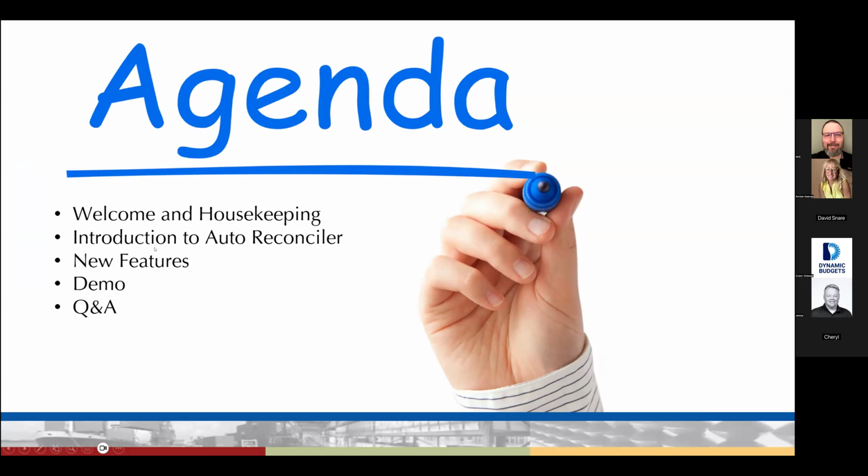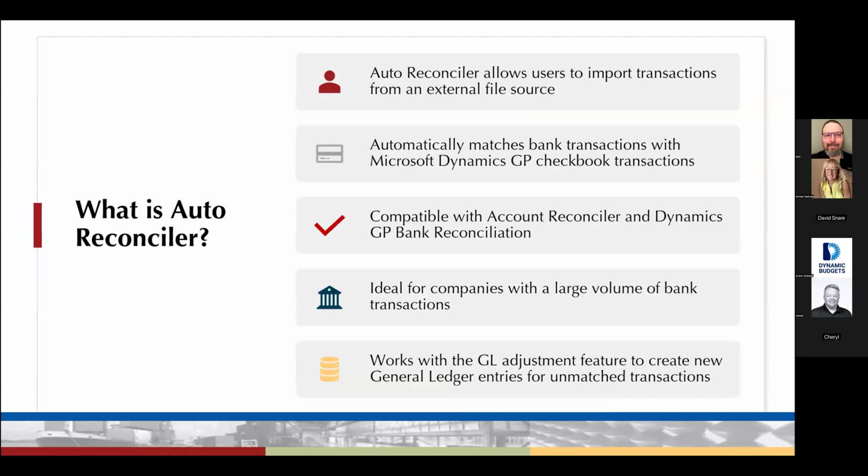For this agenda, I'm just going to provide a brief introduction on the auto reconciler, what the new features are, and provide a demo as well as some Q&A time. Auto Reconciler is a product that sits inside GP. It allows you to import your transactions from an external file source, your bank statement, either a CSV, BAI, TD, BAI, OSC for CIBC, into GP, and then match those transactions to your reconciliation process.